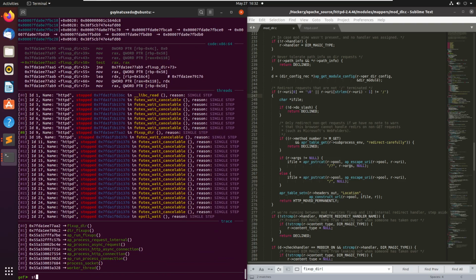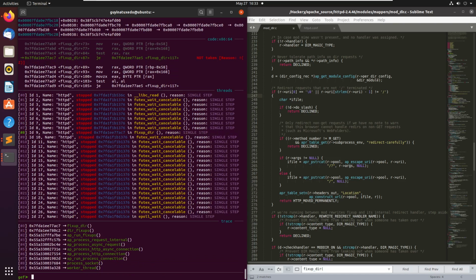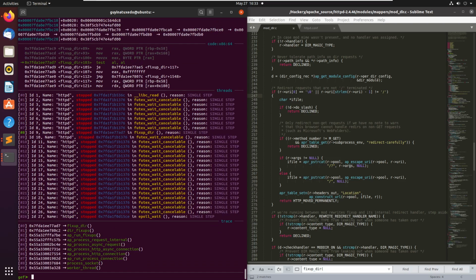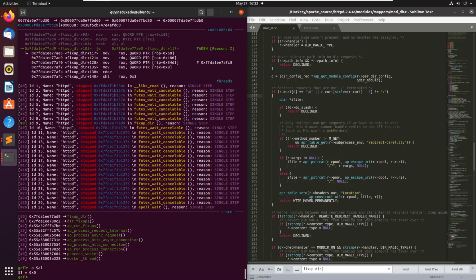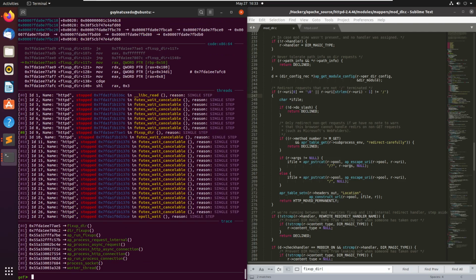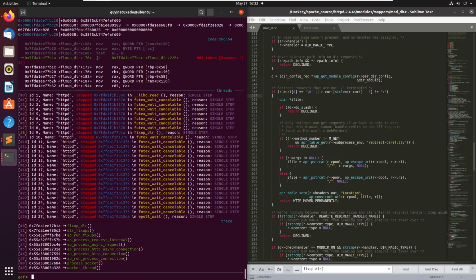Let's step through the first if-then statement, then the second one. PL0. Okay, I'm pretty sure it just triggered this right here. If it does, we should be... Let's see what happens. Not taken.